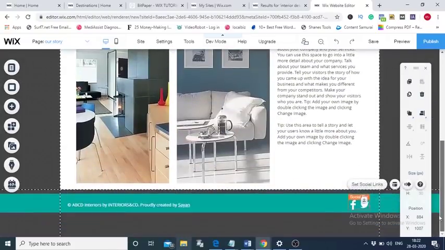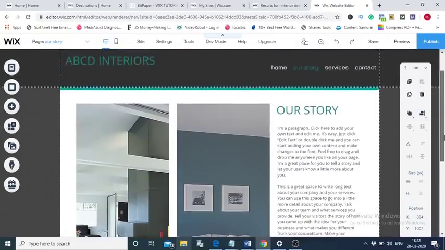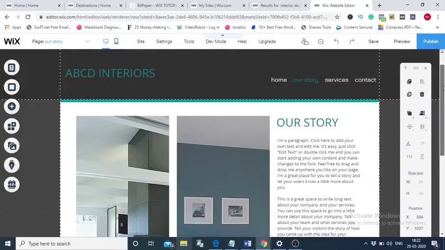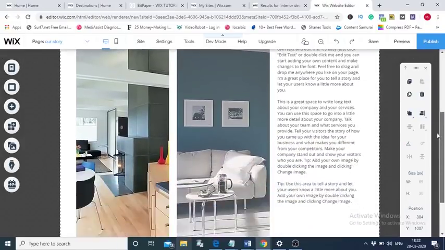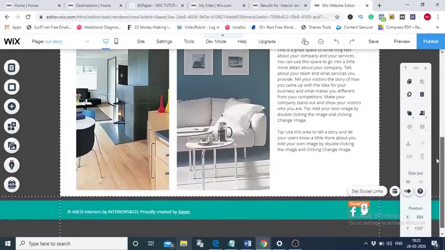So guys, suppose now I want to add a section within this first page. How can I do that? Within this our story page, I want to add a section. My requirement is I want to add a section, say a slideshow. How can I do that? For that, I need to go on this plus sign, add.